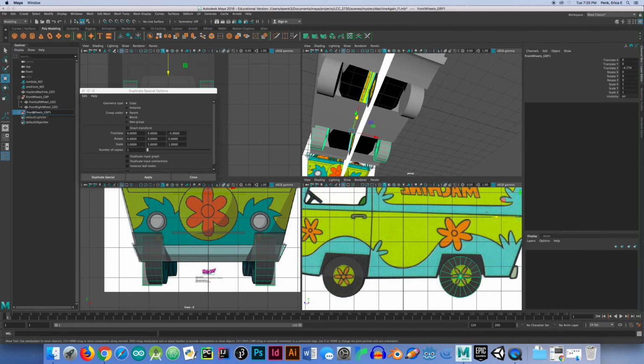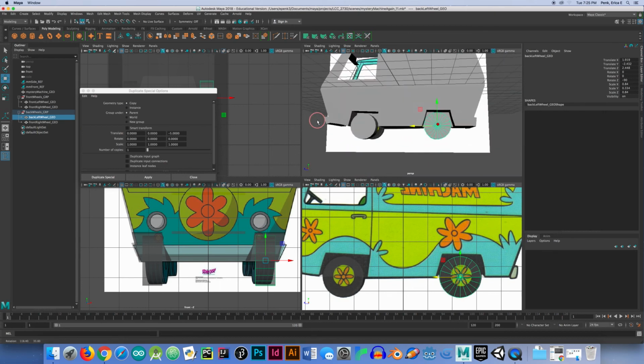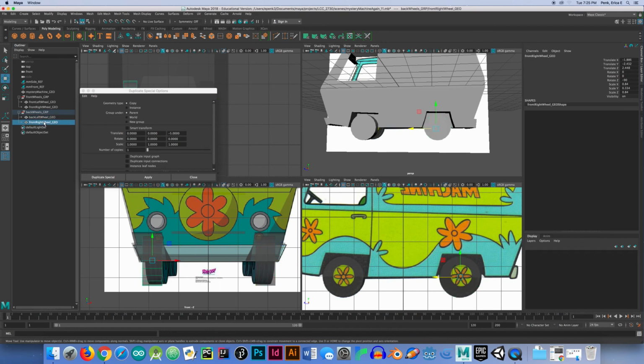So we'll do these as back wheels. Get rid of the 1 and edit some naming convention. Back. And one more. One more. There we go. Front back. There we go. Back. Save.